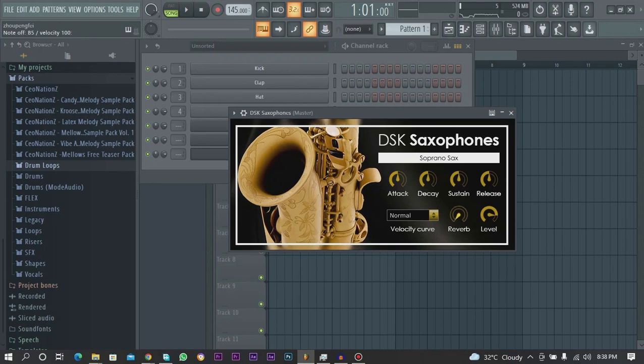One thing I always like to do is just to increase the reverb. The reverb just makes everything sound so awesome. Oh my god, this saxophone plugin is too great to be free.